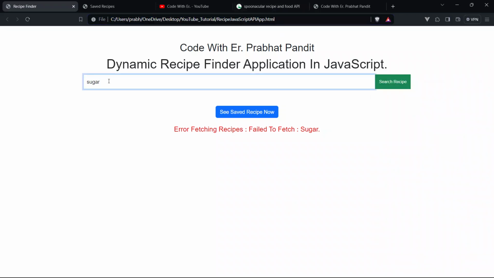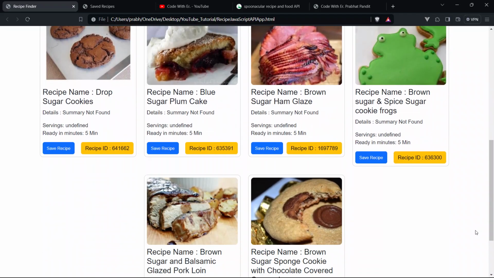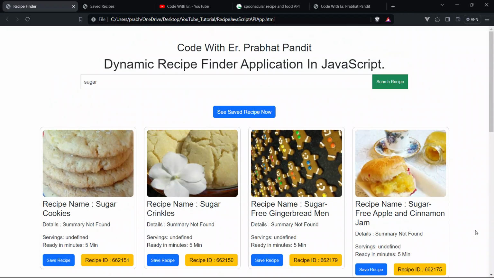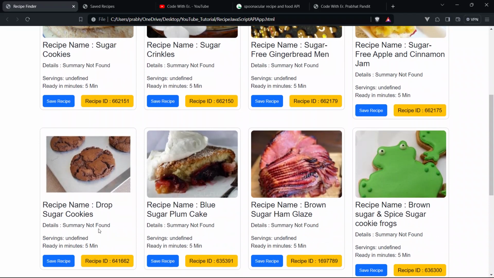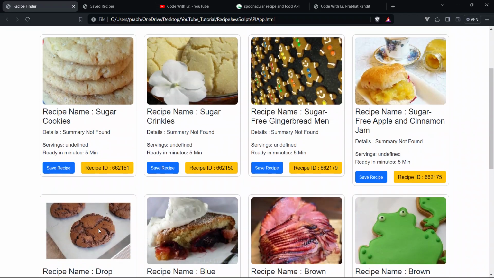So first of all, copy this search term, sugar, refresh the page, paste it here, and hit the button search recipe. See, boom guys, we are getting each and everything with each and every term. You can see here with the sugar search string also, we are getting the recipe, we are getting the response from the server. See guys, how cool and how dynamic our application is.